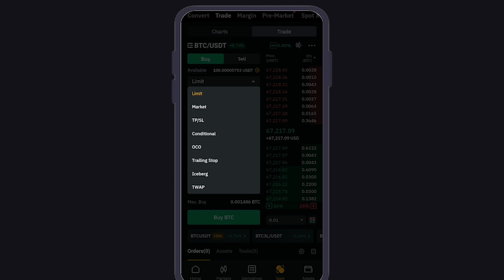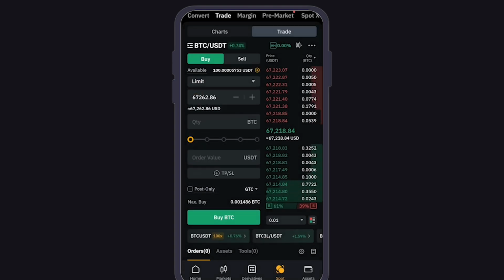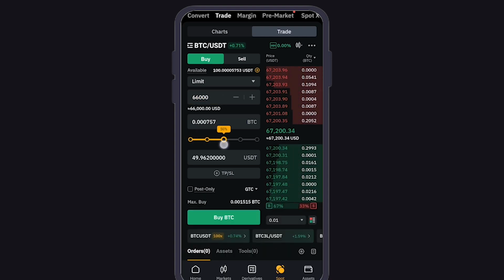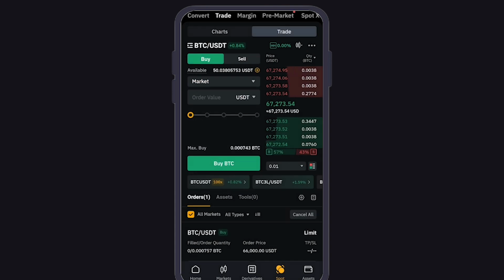Then choose the order type. A limit order allows you to set the price at which you want to buy or sell cryptocurrency. The order will be executed when the market reaches this price. Enter the price and quantity, then click Buy. For instant trading, choose the market order type, enter the quantity, and click Buy. The cryptocurrency will be immediately credited to your wallet.